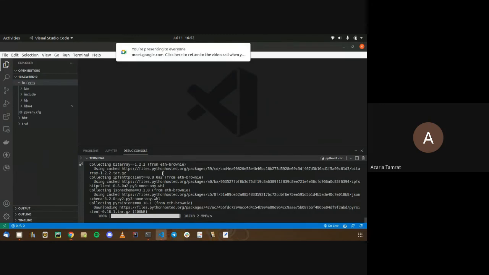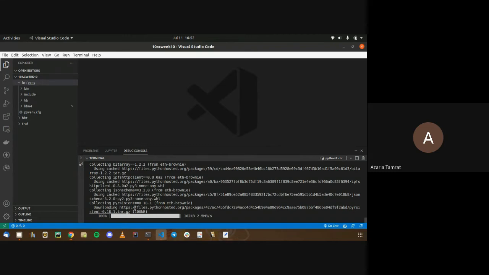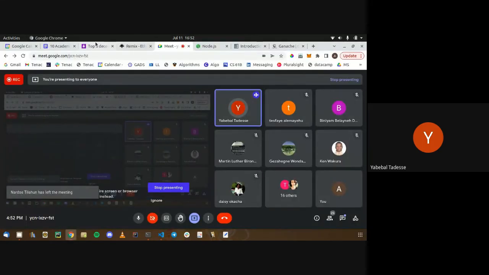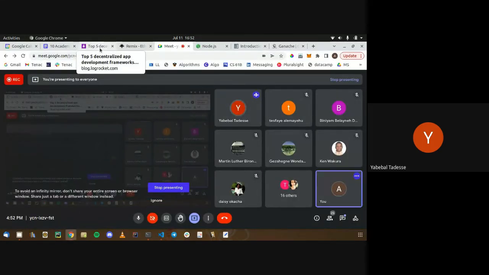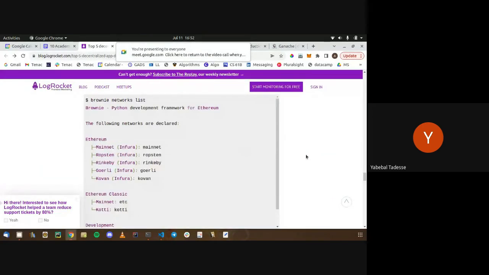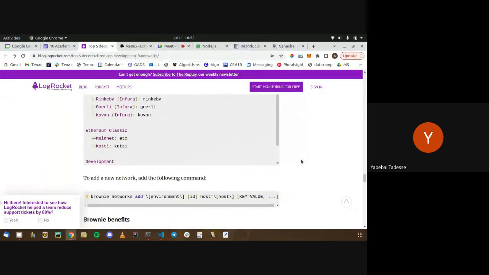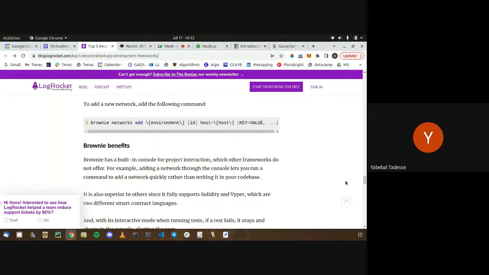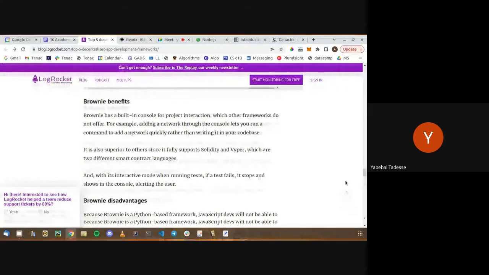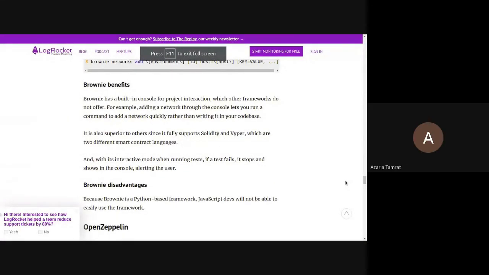It is still installing Brownie, okay. But I'm not really that familiar with it. I haven't tested it myself. The only thing I know is that it's much more competitive compared to Hard Hat. For everyone that is Python based, you can do anything you would do in any other package. So if you prefer Python, go for Brownie.